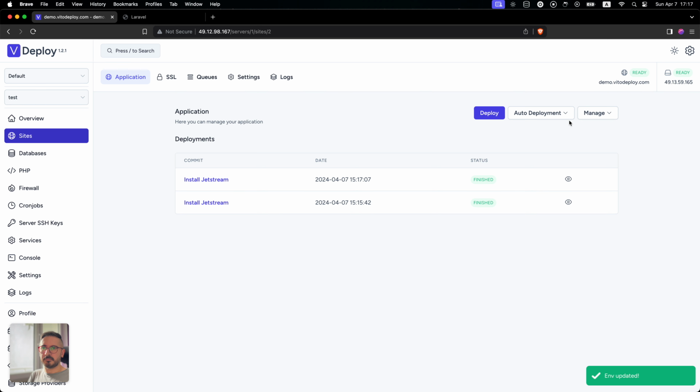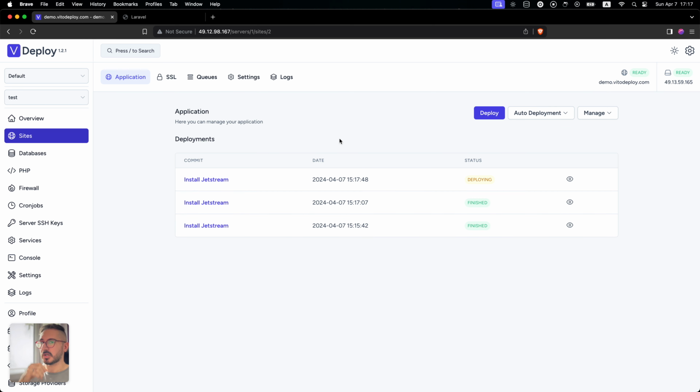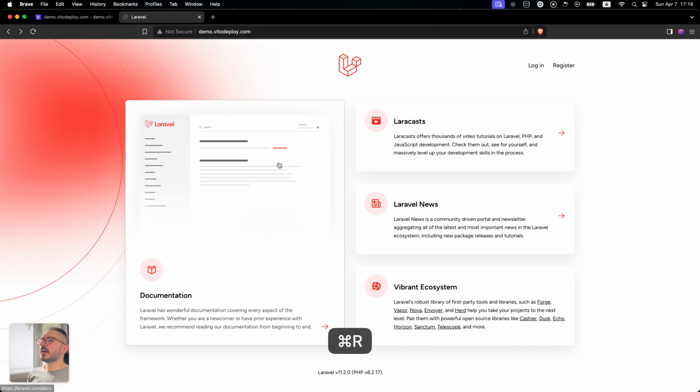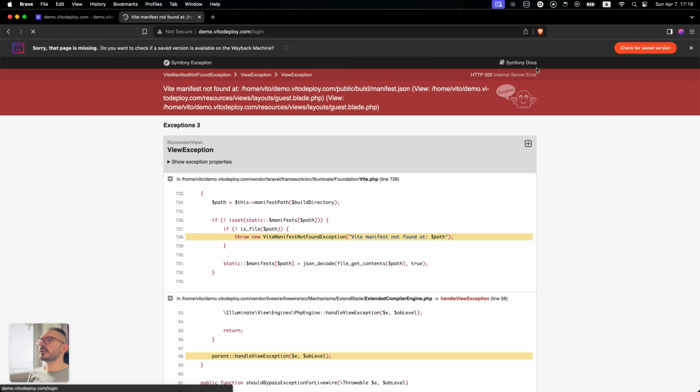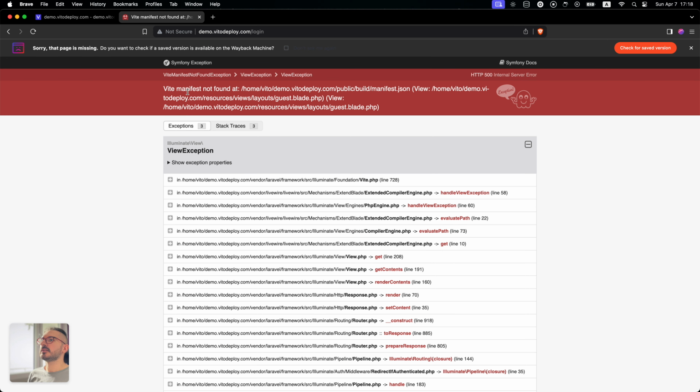and deploy. Because we ran optimize, it caches the configuration, so we will need to run it again to see what's up there. It's done. What is wrong here? We'll see that, yes, that's a problem.